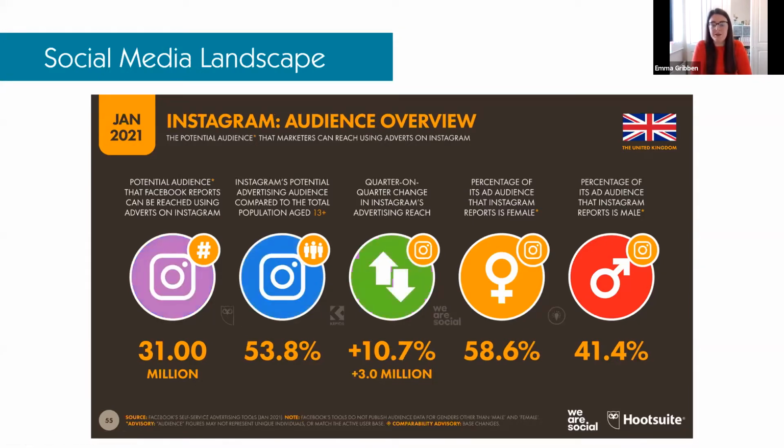Instagram then, by comparison, the number of users on Instagram is not far away from that of Facebook here in the UK. So 31 million Instagram users. So it's a really, really popular platform. So hence why you should be investing in that. And the growth is still happening, I should say, rapidly for Instagram in the UK. So quarter on quarter change, there's been a 10% increase in Instagram users, and that equates to 3 million people. So that's really impressive that it's continuing to grow at such a rate.